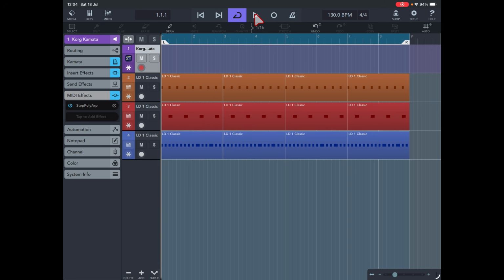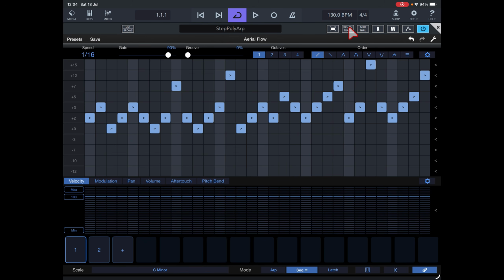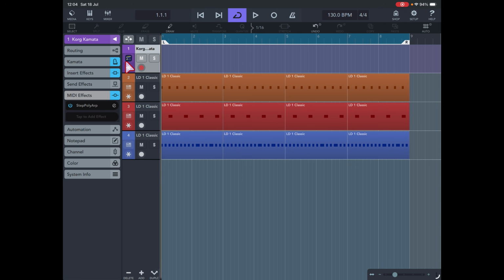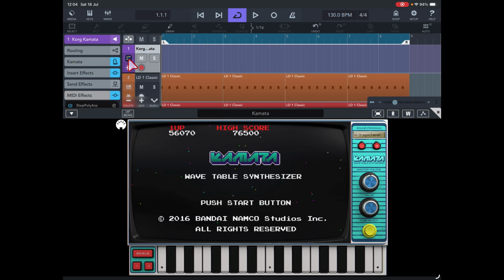Now, like I said, the reason for using this in Cubase is very cool. If we go in here and we look, you can choose to record MIDI to track. So whatever track you have, make sure your track is armed here. And as soon as you hit record, what you'll see is the MIDI data from StepPolyArp being recorded into the track. The synth I'm using today is called Kamata, which is a wavetable synth, and it does very, very cool chiptune type stuff, but we will change the sounds as we go. But it's great. I love it.